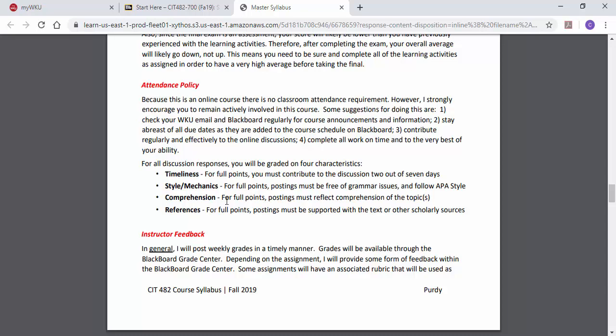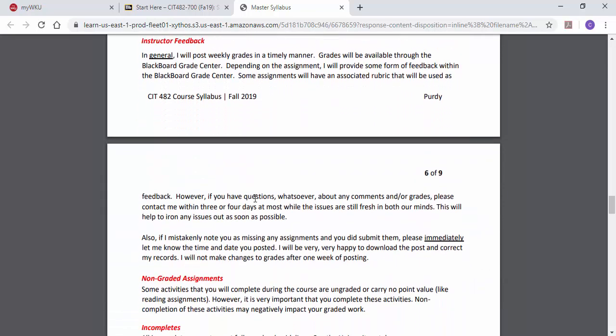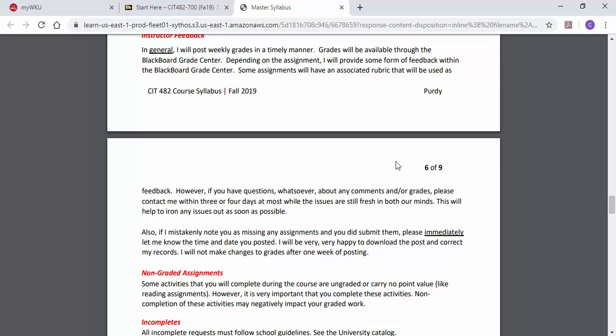Discussion forums are scored based on the timeliness, the style and mechanics, comprehension, and then references in APA format. Feedback: as a rule, I grade everything in the week following when it was due. That includes tests, labs, discussion forum posts, and so forth.